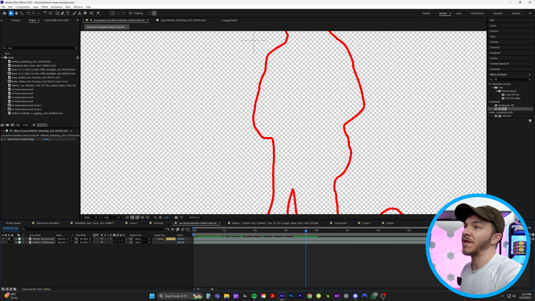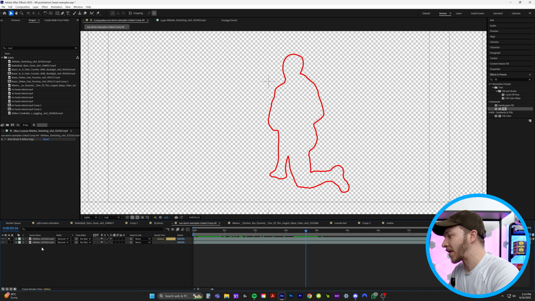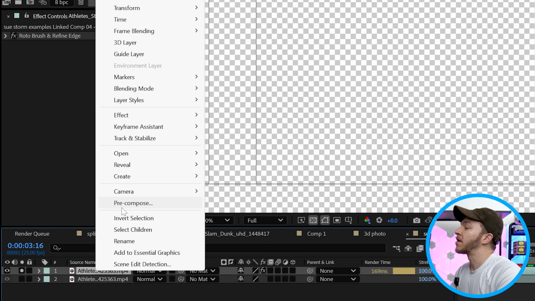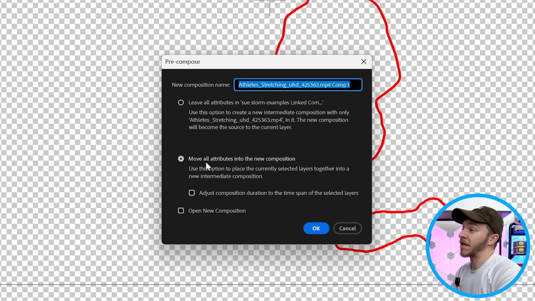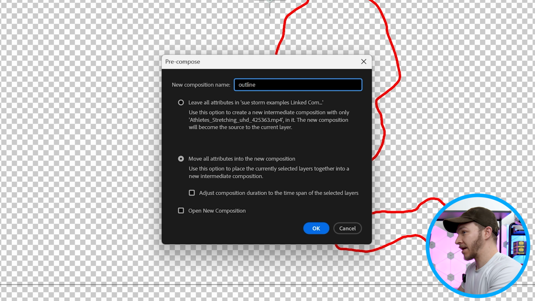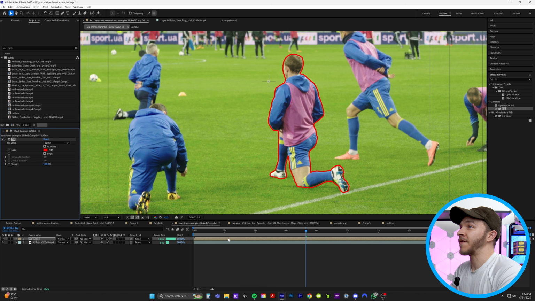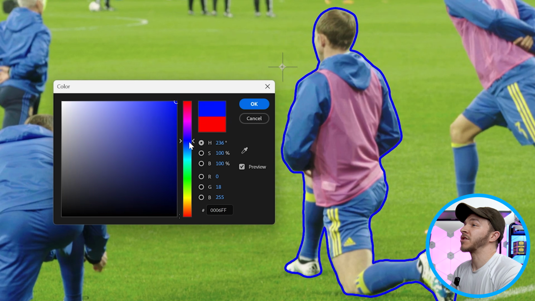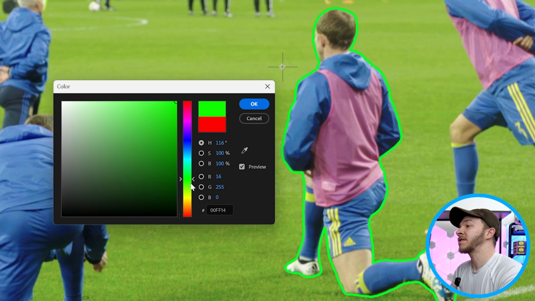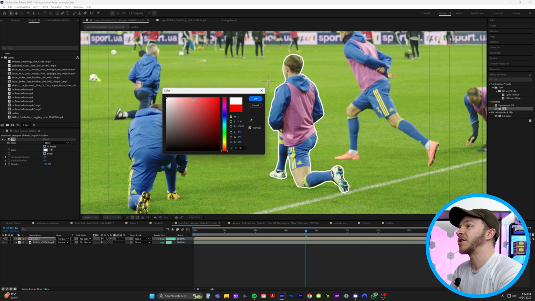So now to be able to put effects and whatnot on this outline, what we're going to do is right click, come to pre-compose, and make sure it's on the second option, move all attributes into the new composition. And we'll name this outline. So I like to go to effects and presets, type in fill, and I'll throw the fill effect on this. So now we can change the color of this line to anything we want. And just for the sake of ease, I'm going to change it to white.